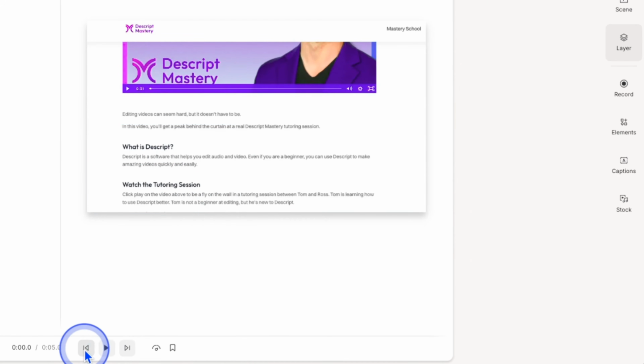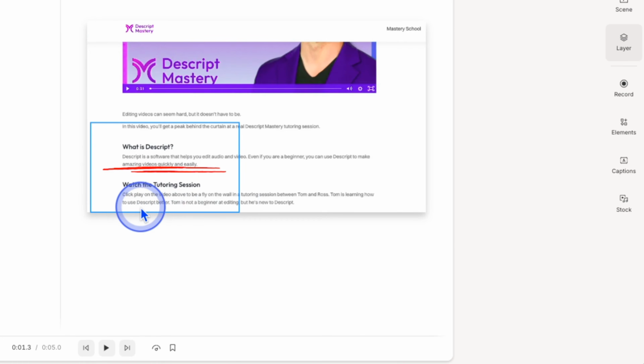And then if I click this left arrow to return to the beginning of my scene, you can see it's gone because that animation hasn't started yet at that particular keyframe. But as soon as I hit play, there it is. And so that draws the viewer's attention. If I'm saying in my video, you can use Descript to make amazing videos quickly and easily, I can have that underline play right as I'm saying it, and it'll draw the viewer's attention there and make it that much more effective.